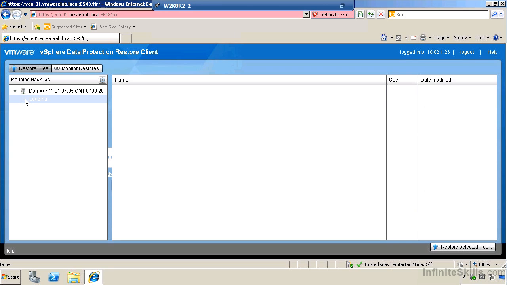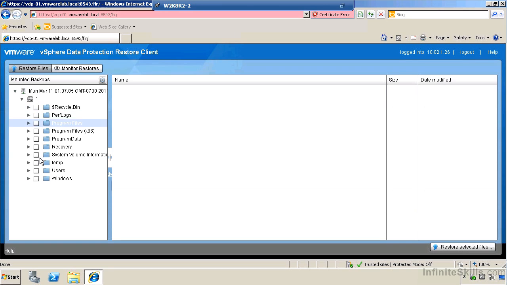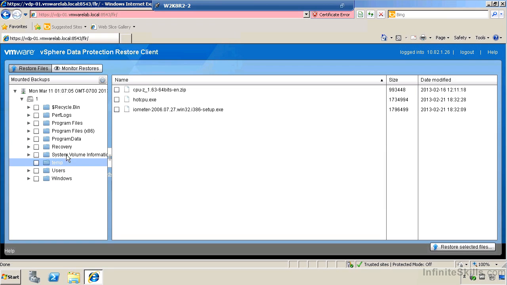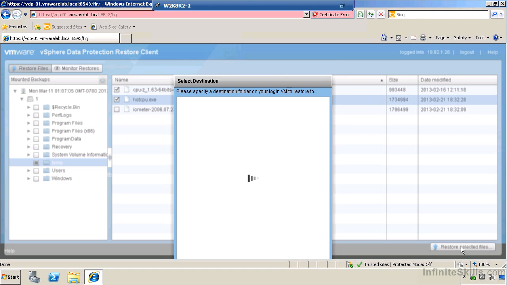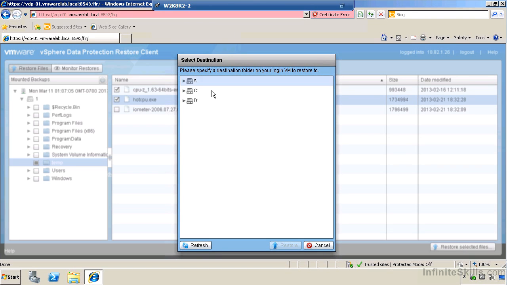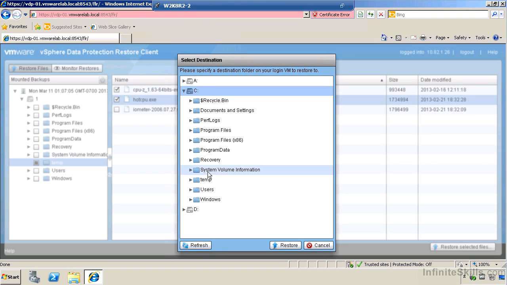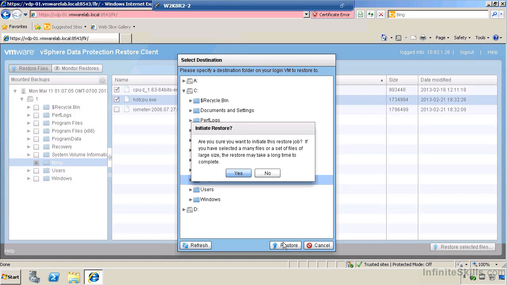If I just keep expanding it, I'm going to get down into the file system for that virtual machine. We can see that I have some utilities that I was using for testing in the virtual machines. And if I want to restore one of them, I can go and click on them pretty easily. And then you'll notice we have the option to restore selected files down in the bottom corner. So I'm just going to click on that and then provide a path. In this case, I'm going to put them on C, right in the original directory that they were in.